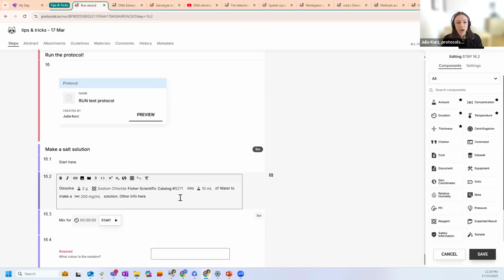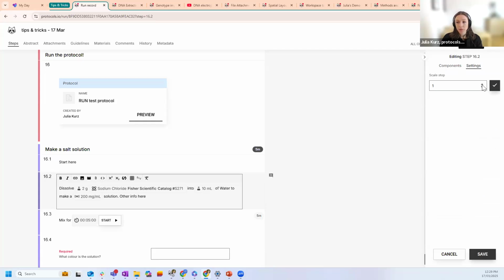And let's say today I want to make 30 mils of my salt solution instead of 10. I can scale up the entire step as well. So I need to make sure that I've clicked to edit it, which I have, and I'll go into settings and I can go and scale that step up by 3. And because I've put those amounts in as components, it will recognize them and scale those amount components up by 3. And so we can see the amounts change and there's been a note made.